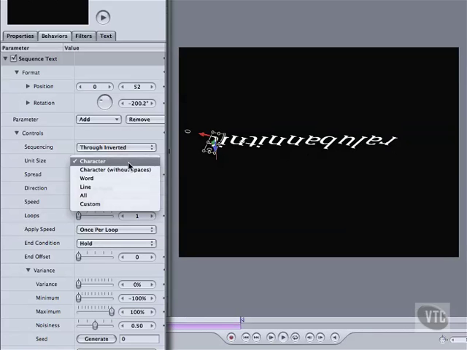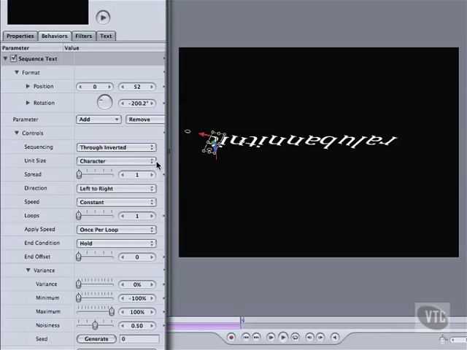Unit size is something we've seen before. What segments of the text are animated? We'll stick with character. Spread is important because higher settings spread out the animation among the units, characters this time, so that we don't have to wait for one character to completely finish its loop before the next one starts. In this way, you get more of an organic wave effect like at a baseball game. I'll set it back to 1.